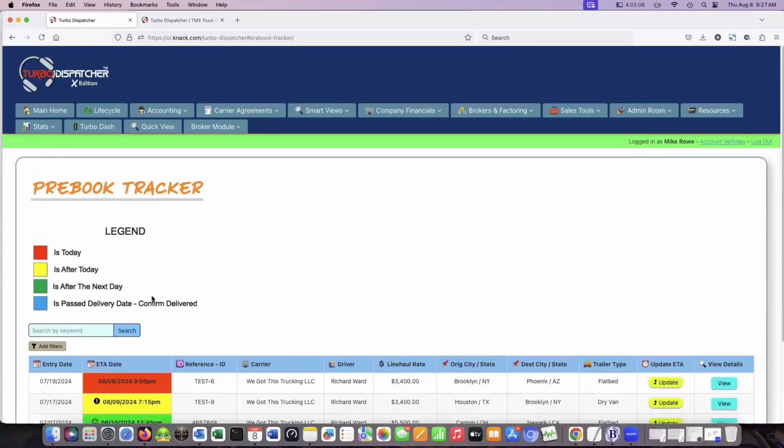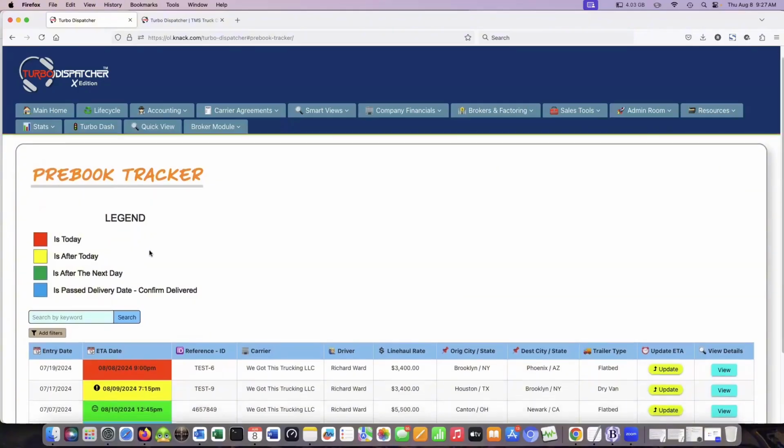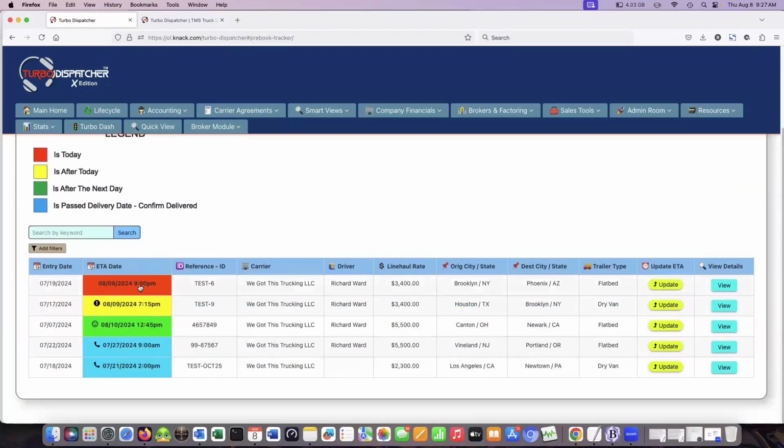So as the admin, when you come in here and see the pre-book tracker, it is going to tell you, hey, I've got so many loads that are red. Do the dispatchers have these carriers pre-booked? I want to know whether they've got them pre-booked or not. Yellow tells me, well, it's tomorrow, so we have some time. And green, you have plenty of time to pre-book.